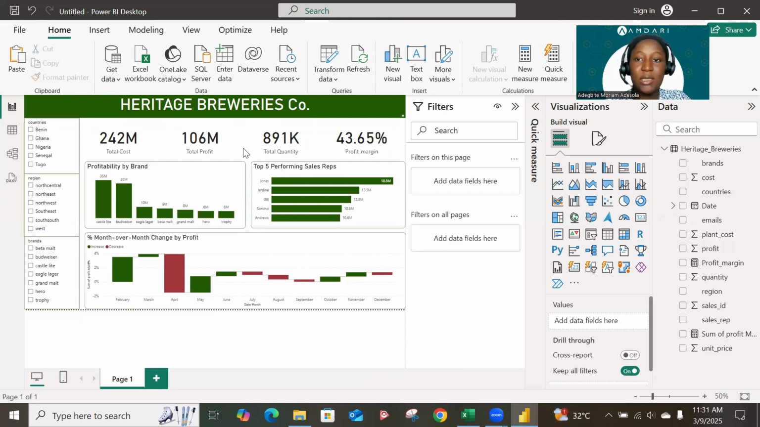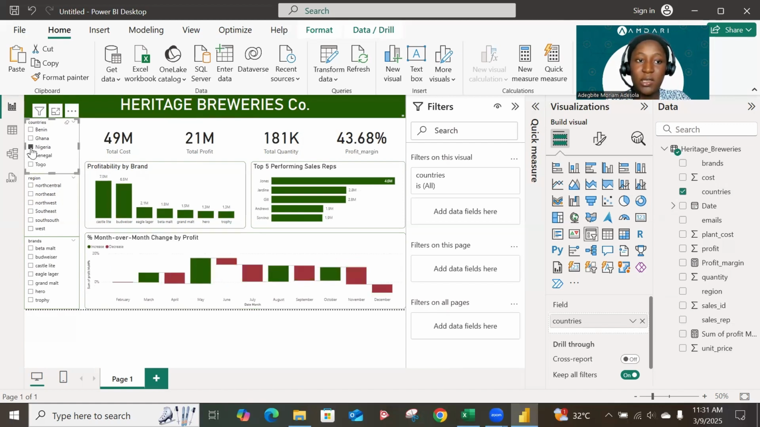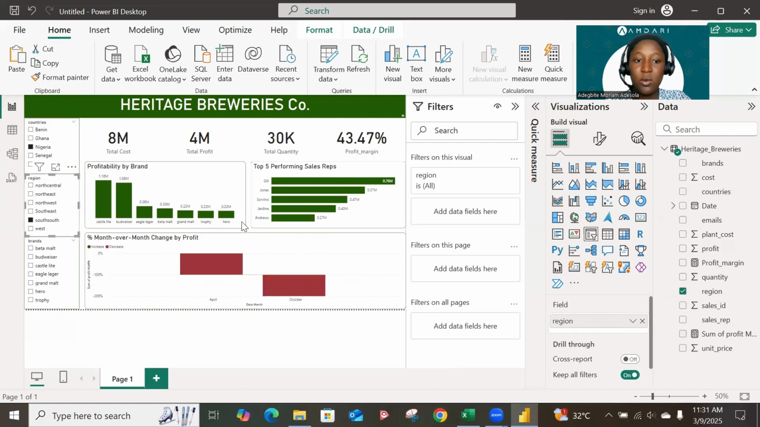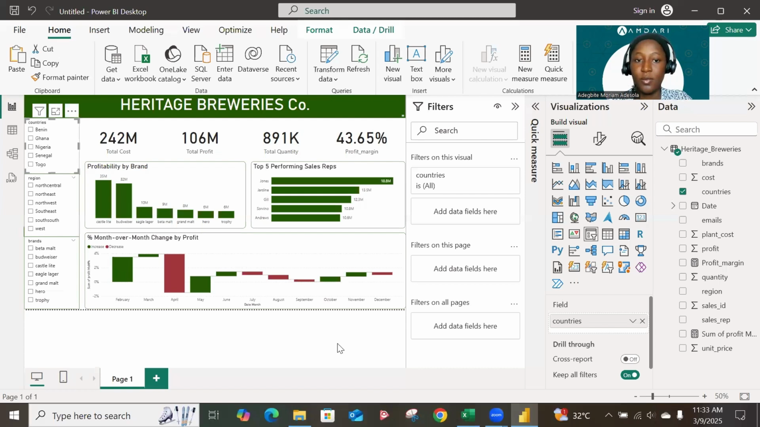And the dashboard can be filtered by the countries. If I click on Nigeria, this summarizes the data set for just Nigeria alone. If I click on Senegal, it summarizes the data for just Senegal alone. And in Nigeria, there are different regions as well. So if I click on South South, this is what was done in the South South region, the profit that was made in the South South region as well. And we can also see the top five performing sales rep within the South South region in 2024, which is the year included in the data set. So that is our dashboard.